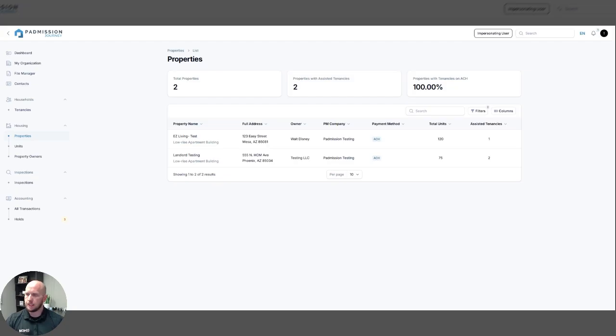in Arizona. Today, we're going to dive deeper into the Padmission Journey Landlord Portal by covering the Housing tab over here on the left. The Housing tab consists of properties, units, and property owners. Under the Properties tab, you'll see the total number of properties that you're assigned to, the number of properties that have active assisted tenancies, and properties that are set up on ACH payment method.